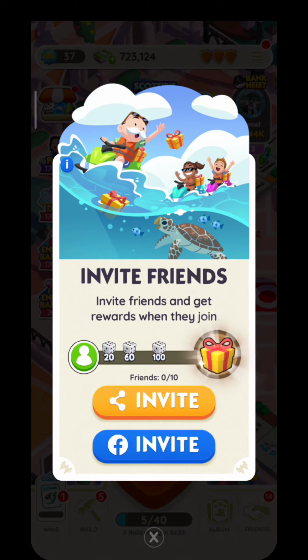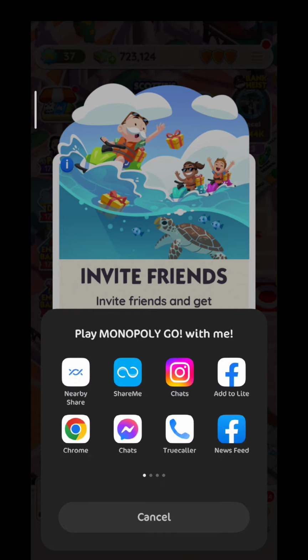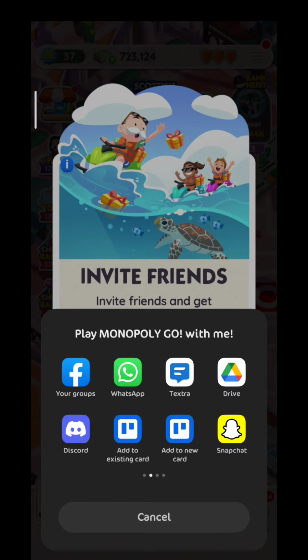Now, if you want to share this in a platform other than Facebook, you can tap on the orange invite button and you can pick the app from here. You can just tap on it and send the link there.